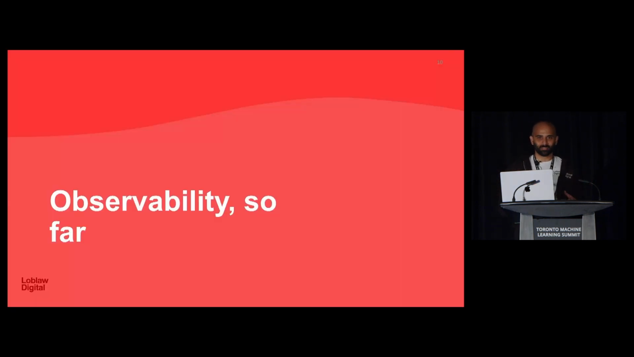Now, let's get back to talking about observability. Loblaw Digital has been building, using, and improving models for more than half a decade now. So it should come as no surprise that there are existing mechanisms for measuring these models to facilitate their improvement. And broadly speaking, there are two design patterns that are followed to implement these mechanisms, and let's look at them one by one.